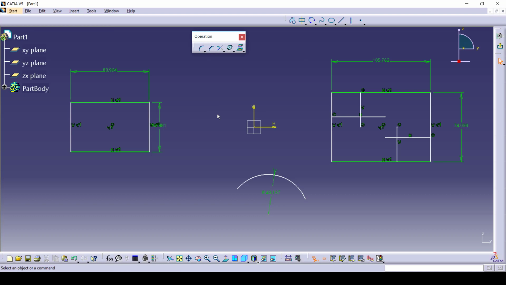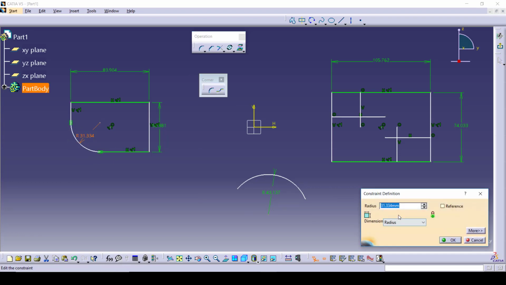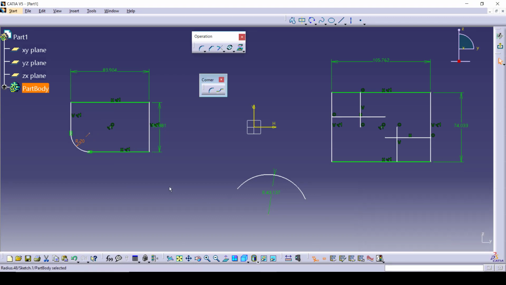First, we will see how to perform fillet operation in Sketcher. Here we call it corners. Select the tool and select the two edges for which you want to fillet. You can just create the fillet. You can give the values by double clicking on the value which is being created.